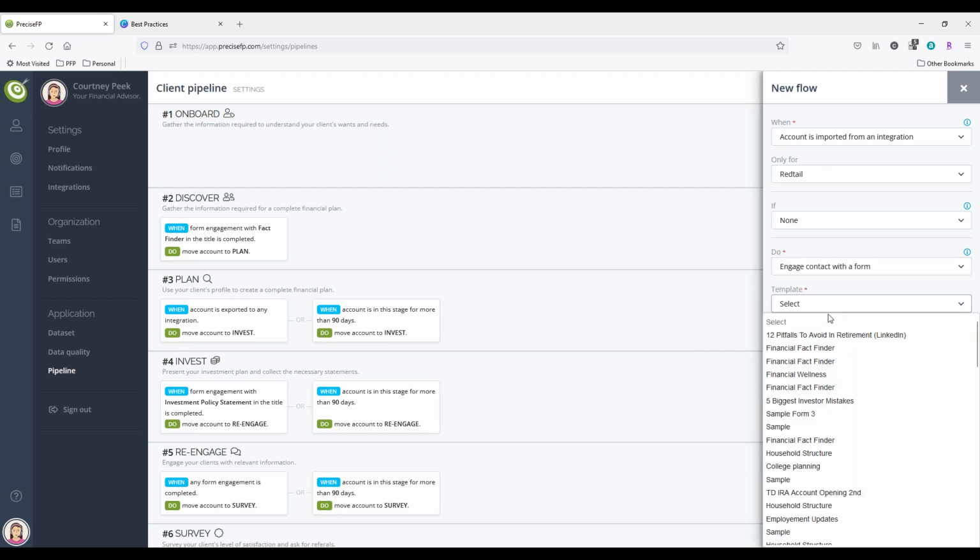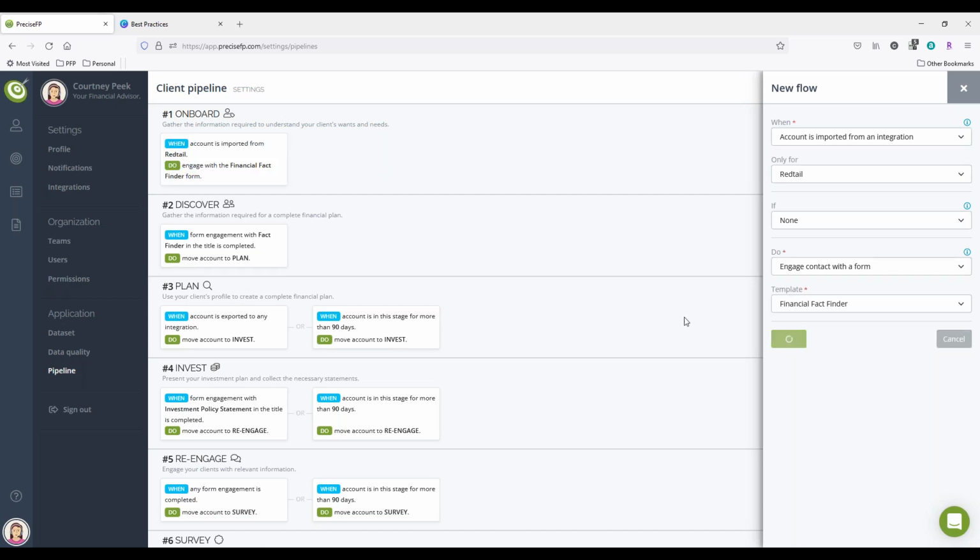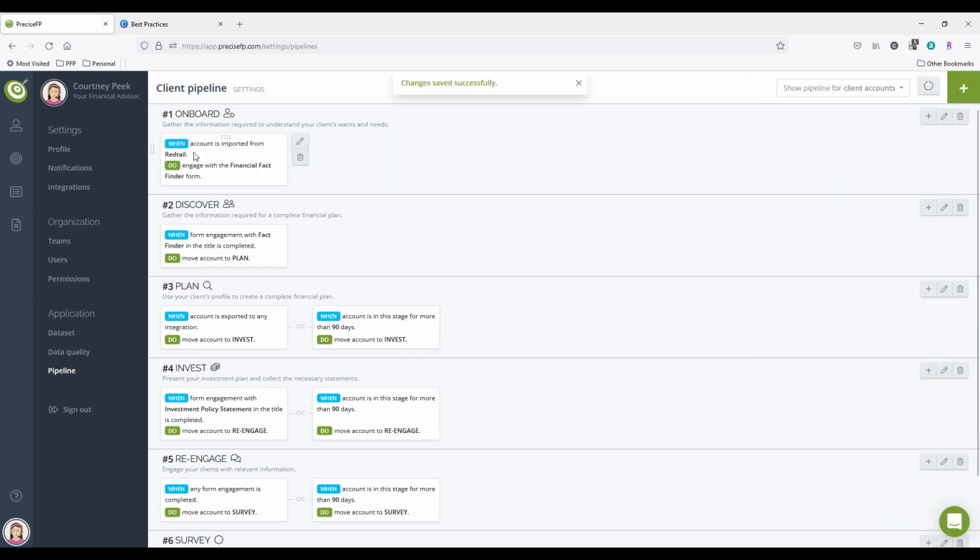And maybe that is my fact finder, or maybe I've got a review form that I'm sending out to them. I can choose my form, and now I've got this flow that says when the account is imported in from, insert your application or your CRM or financial planning software here, what do you want to happen? I want to engage them with the fact finder. So that's something that you can do, just to give you some inspiration there.